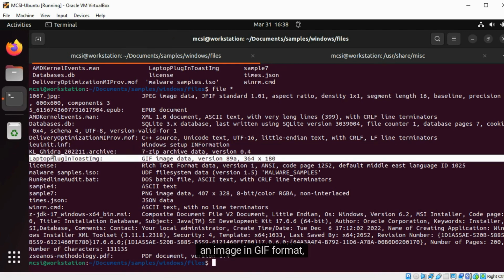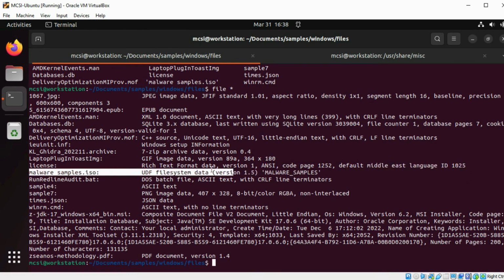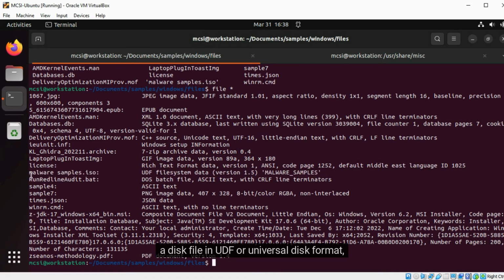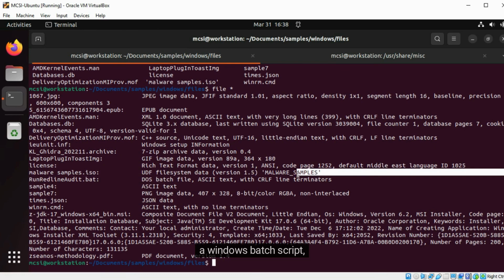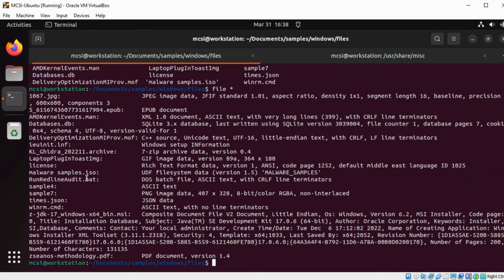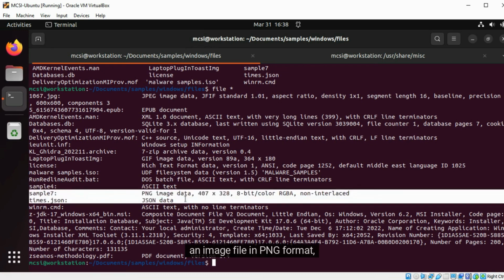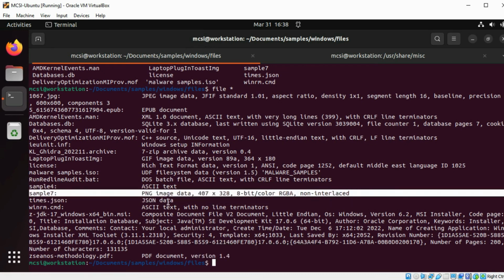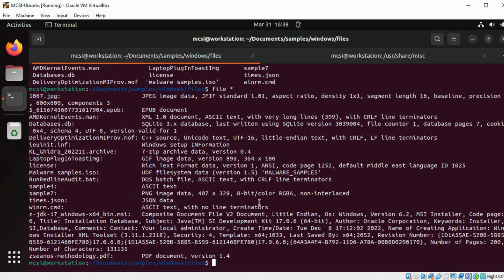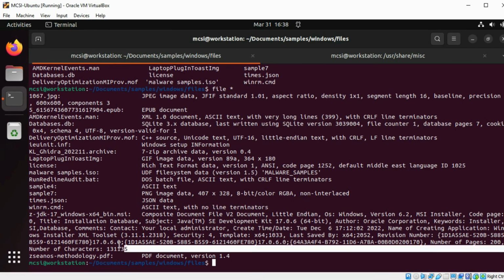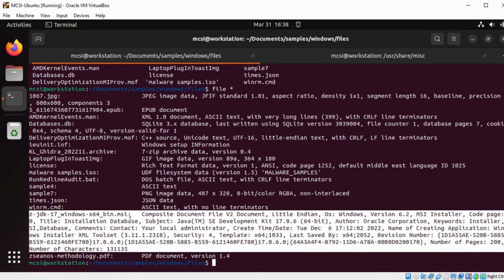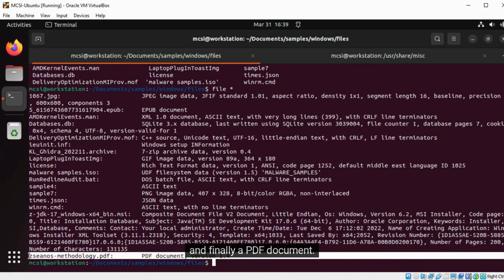An image in GIF format. A text file in rich text format. A disk file in UDF or Universal Disk format. A Windows batch script. A plain text file. An image file in PNG format. A JSON file. Another text file. An MSI installer file. And finally, a PDF document.